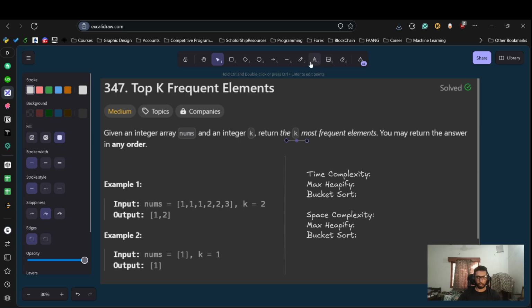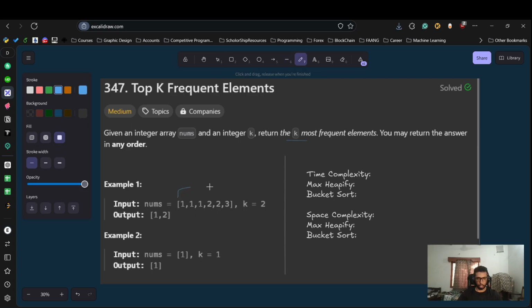For example, if we have this array here and we want to find the k most frequent elements of this array, let's just count it out. We can see we have one occurring three times and two occurring two times. So we can just return one and two, the most frequent occurring elements. In the second array we have only one, so we're just going to return one.